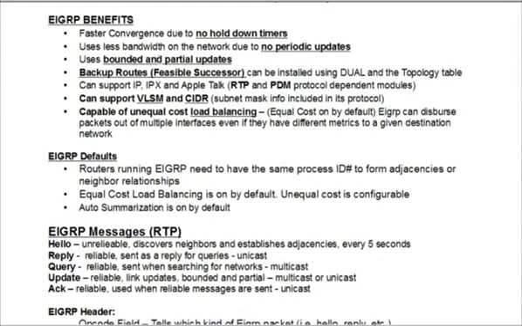It uses less bandwidth on the network due to not having periodic updates like RIP sending out its whole routing table every 30 seconds. I put here, once again, it has bounded and partial updates. We've talked about that. It has backup routes, which are called feasible successor routes, and they can be installed using DUAL and the topology table. And if a best route or a successor route goes down, DUAL is able to instantly, EIGRP is able to instantly install a feasible successor or backup route from the topology table. And that's pretty nice if it has it.